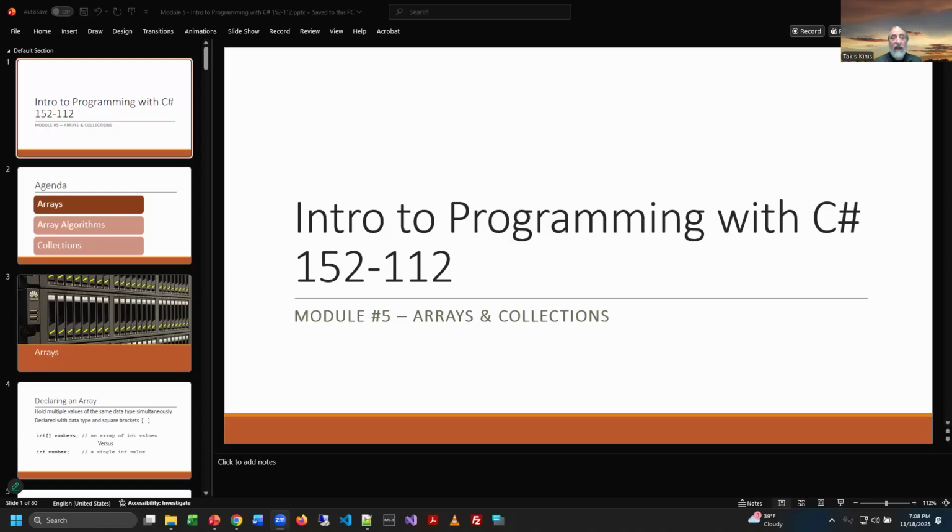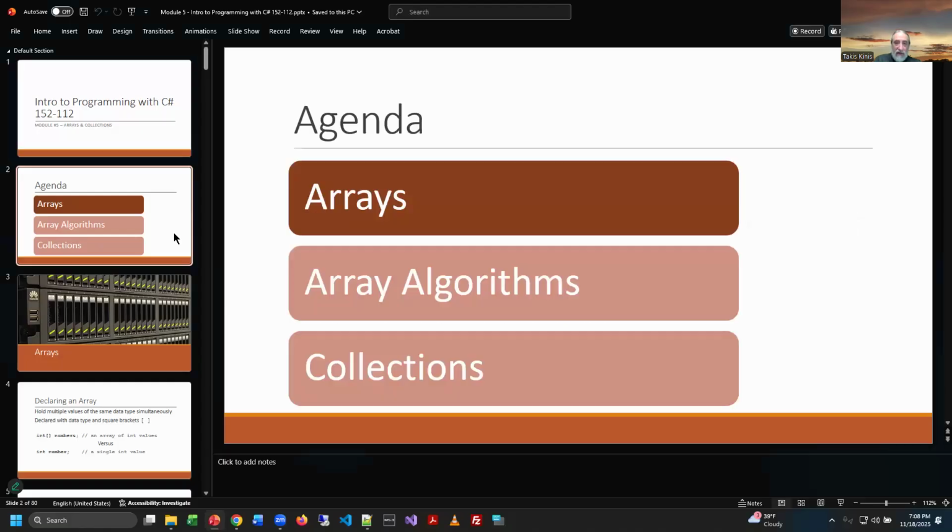The topic for tonight is arrays and collections. As we start to go through the slides here, these are our major topics. So we'll look at what an array is. We'll look at what, collectively, we think of as a collection, and then tools that we use with these to do practical work.